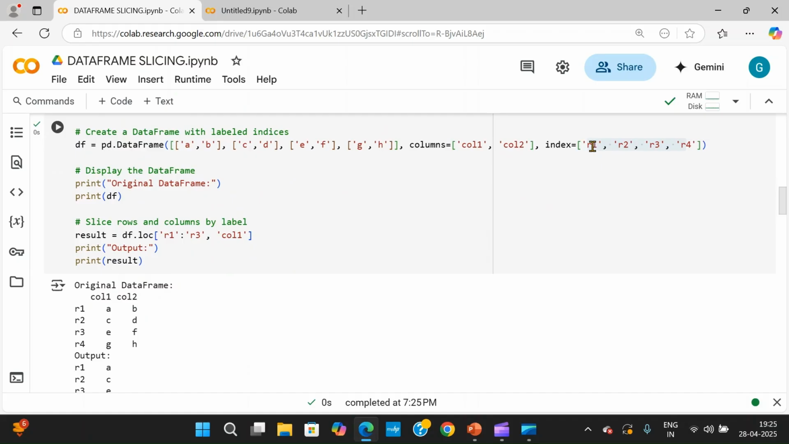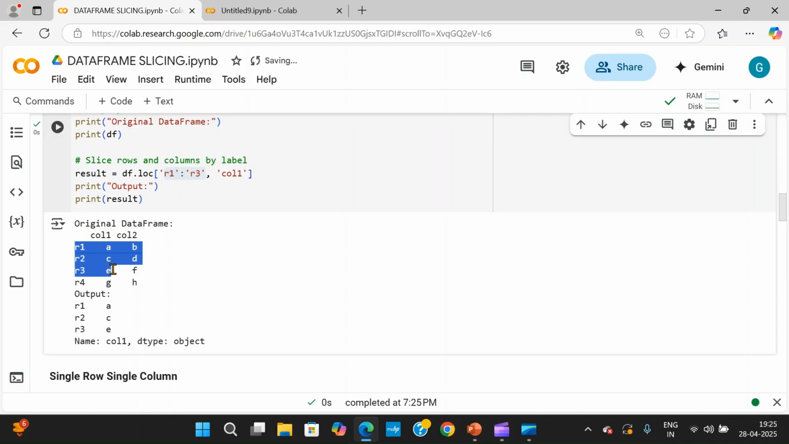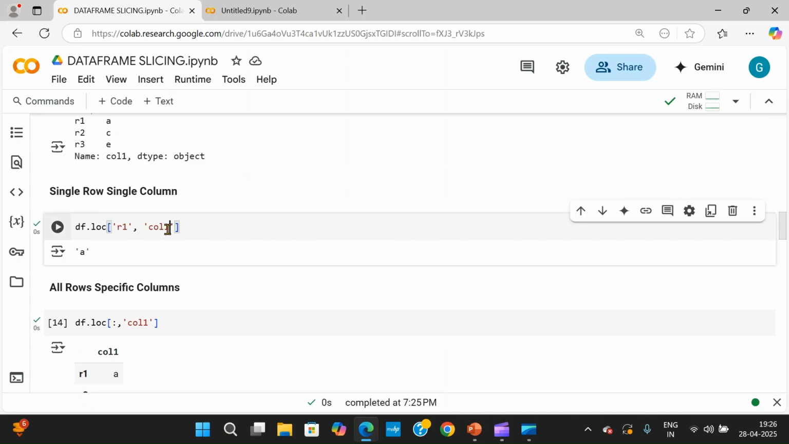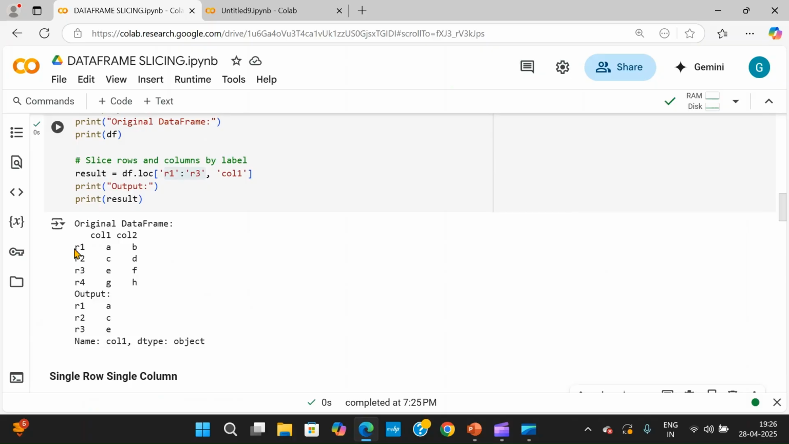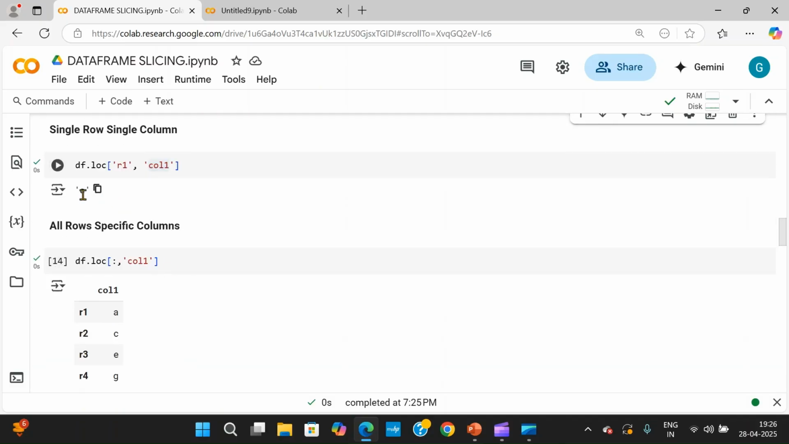Index means rows, R1, R2, R3, R4, because 4 rows are there, 4 rows I put. But here I want only R1 to R3, so only this much. And that too column 1, not the second one. Can you see here? Only column 1 I put. So you get R1 with A, R2, and R3 is also inclusive because we are writing labels, not index numbers. Now, single row, single column: if you want, you can write R1 first row, column 1. If you take this R1 and column 1, the single value is A. So you got the output A.